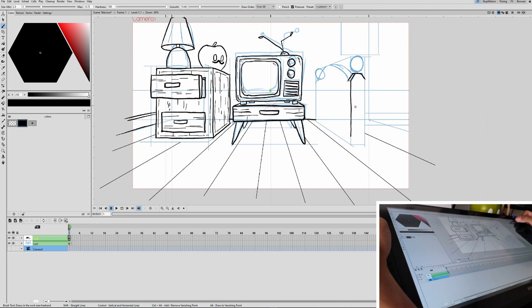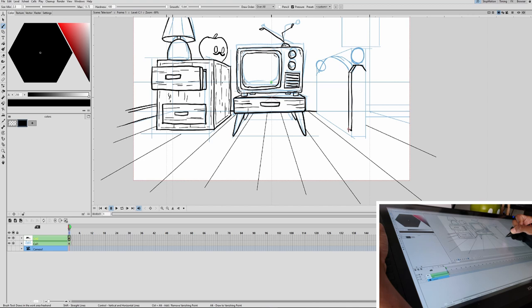I think this is going to make Tahoma super useful for storyboarding because you can just get down backgrounds so quick, just like how I'm doing right now.